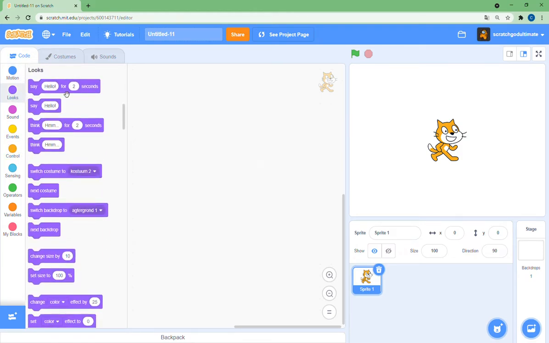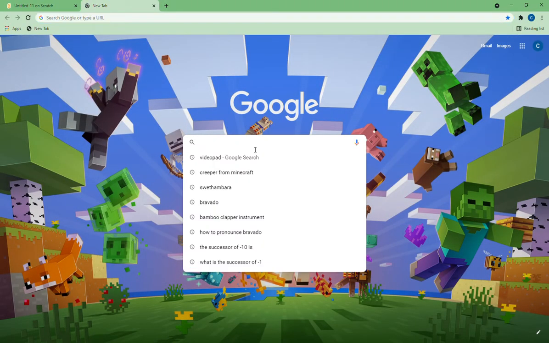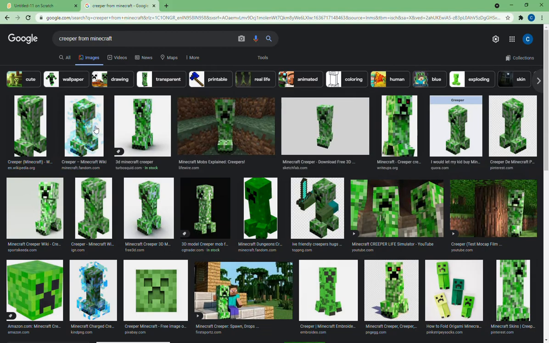Not only that, I will also be teaching you how to upload your own sprite from Google. So let's begin. First I'll be teaching you how to upload your sprite from Google. So I'm just gonna search for Creeper from Minecraft. You can choose any image you want, guys. You can choose any image.